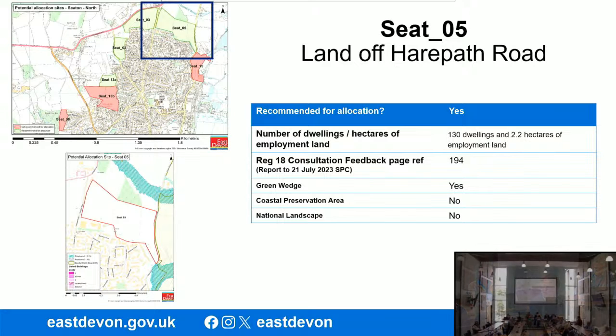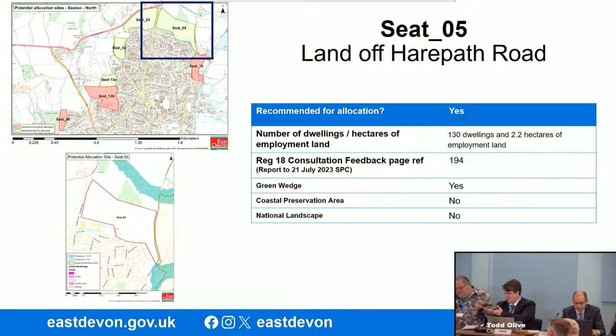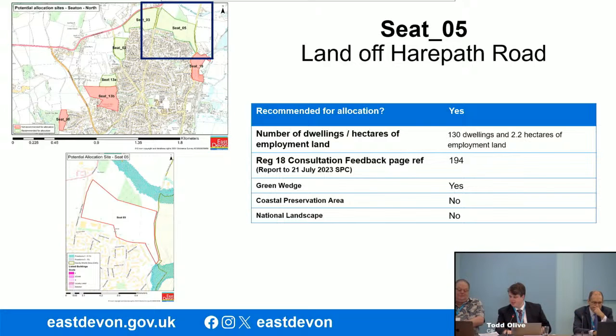So my glamorous assistant and vice chair here has pulled up the ONS figures from 2021. Seaton is, according to them, and excluding the small area in West Seaton that's in Beer and Branscombe, 3,600 households and 7,100 people. And committee are considering recommendations from officers to allocate 284 homes and 2.2 hectares of employment land. If that answers your question, Councillor Ingham.